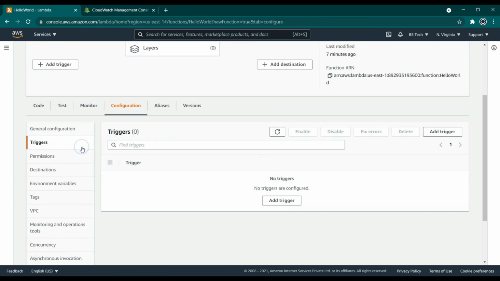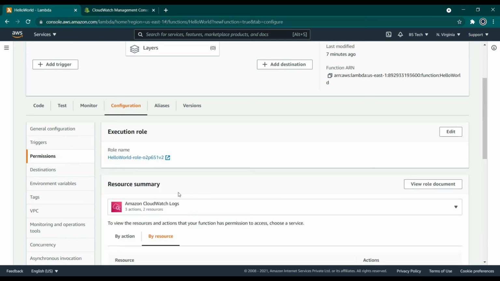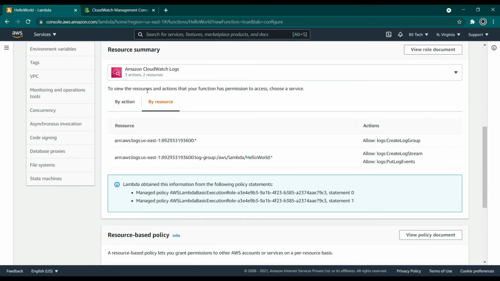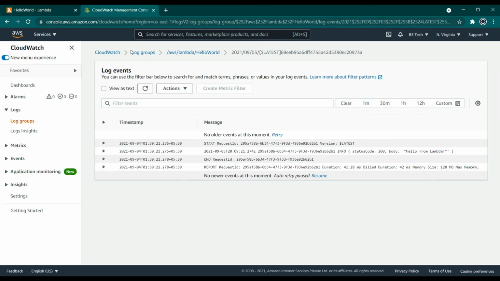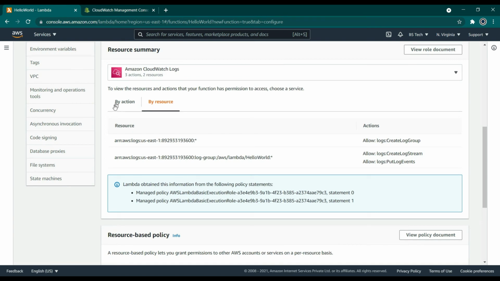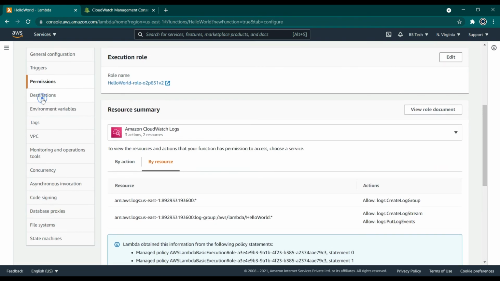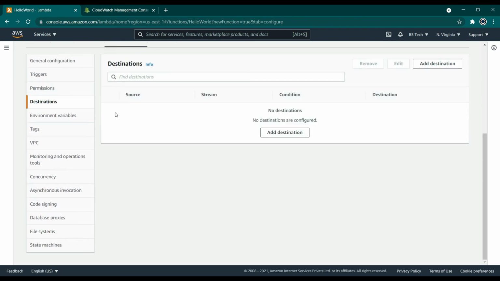Now let's go to triggers. As I mentioned, we'll talk about this in the upcoming videos. These are something like you can trigger your Lambda functions with some other resources of AWS. So permissions, that is our IAM permissions. These are the permissions for running Lambda functions, and permissions for Lambda functions to create CloudWatch log groups and the log streams. So destinations.